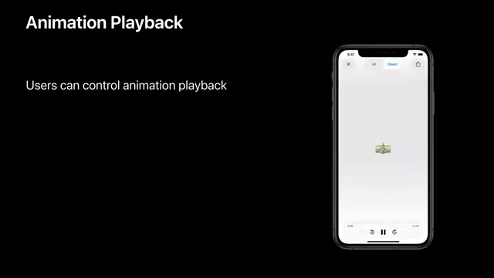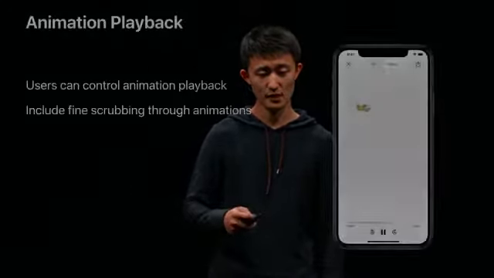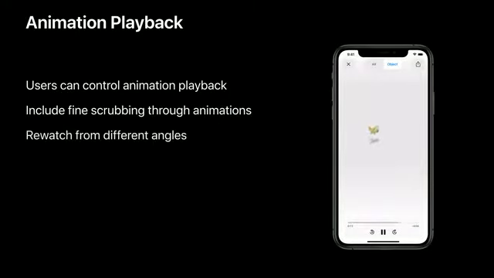There's a saying that a picture is worth 1,000 words and a video is perhaps millions. But what about animated AR content? Animations bring a whole new level to the experience, and now users can control the playback of animations, such as play, pause, rewind, skip, and fine scrubbing. And the great thing about viewing AR animated content is that users can rewatch it from different angles, allowing themselves to be the director.